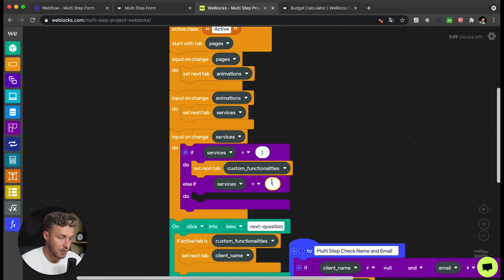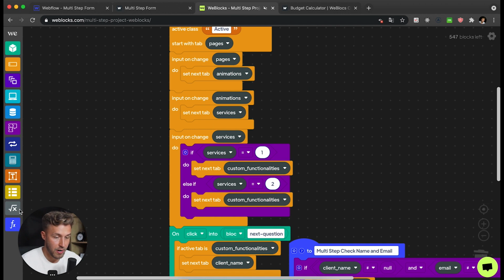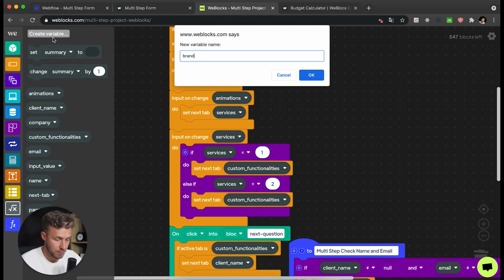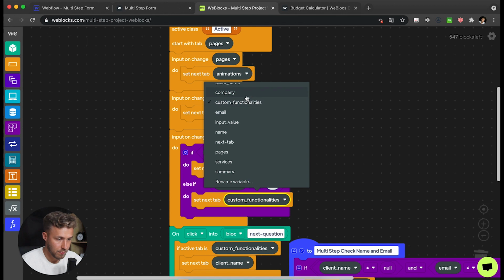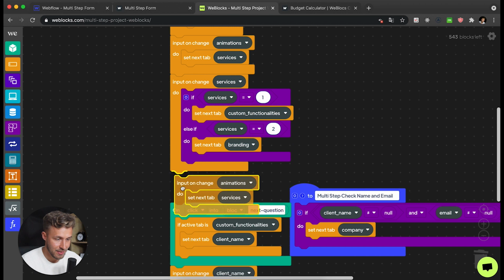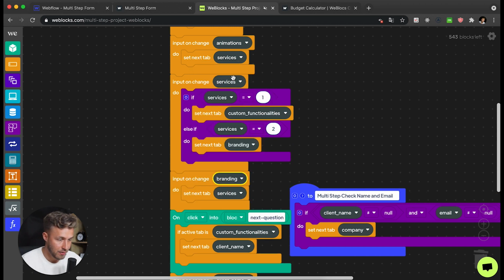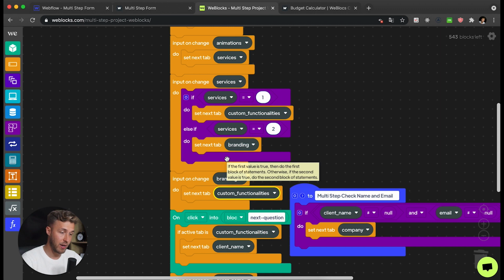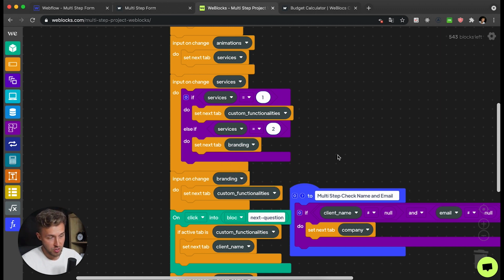If services is equal to 2, I want to set next tab to branding. And to make it work, I need to set what will happen after branding. So I can add a next on branding, and if branding is changing, I want to set next tab to custom functionalities. So we'll go exactly the same way. This way we are just adding one question if services is equal to 2.